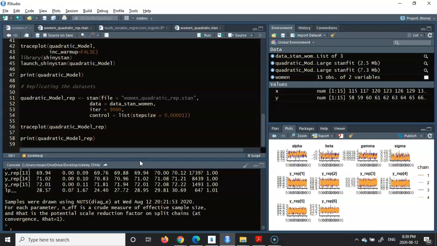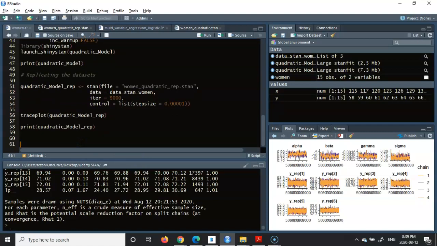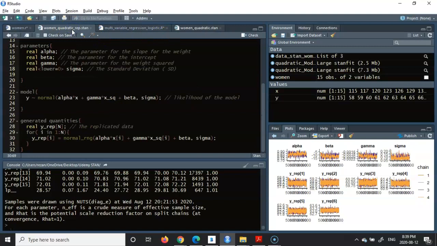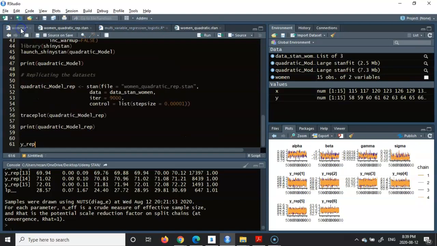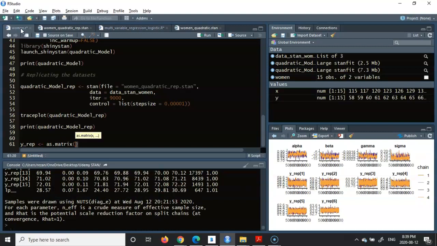Now we want to move on to check the replicating power of the model that we created. Before that, I'm going to create a yrep, which we had. You remember, I'm going to use the same name which I created in RStan, y underscore rep. I'm going to create the same thing there, and put it as a matrix, because we are going to need it as a matrix before we move on.